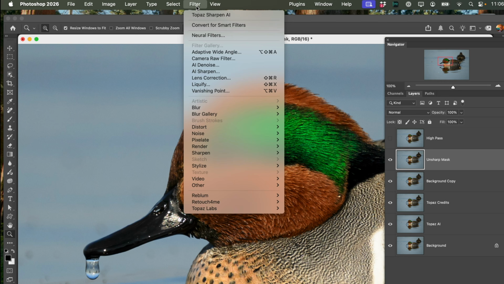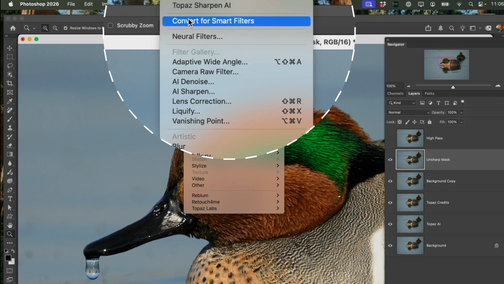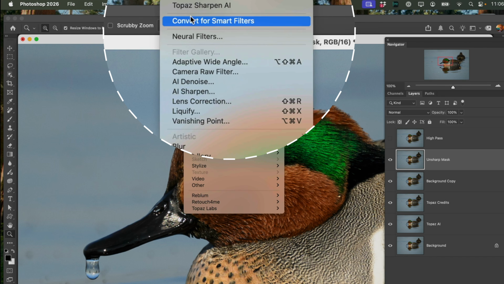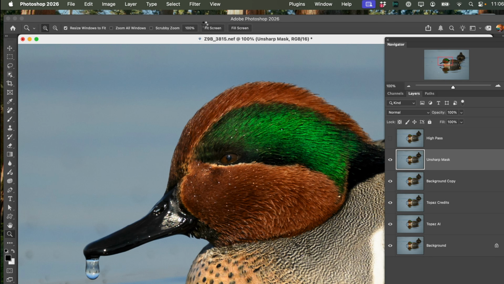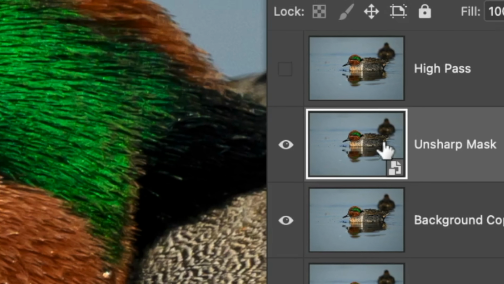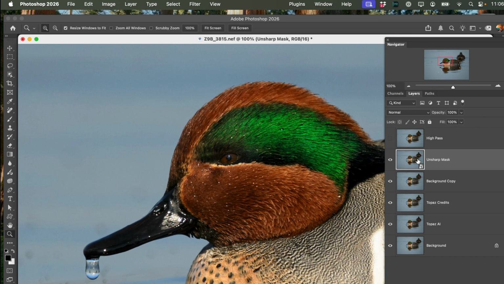And what's great about these filters is you have the ability to go in and tweak them after you've worked with them if you do this one thing. That's convert for smart filters. So you've got a layer over here, you've got it set up already, and you're going to go up to Filter and go to Convert for Smart Filters. What that does is put a little icon down here. And now when you run a filter, you always have access to go back and change that.